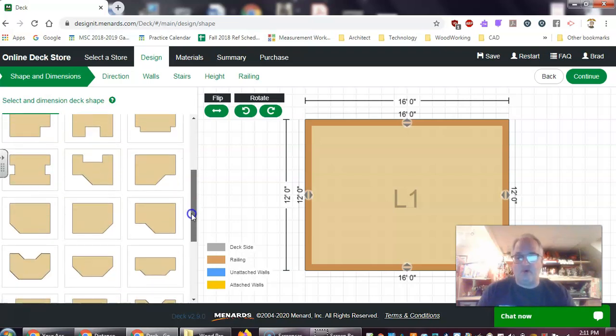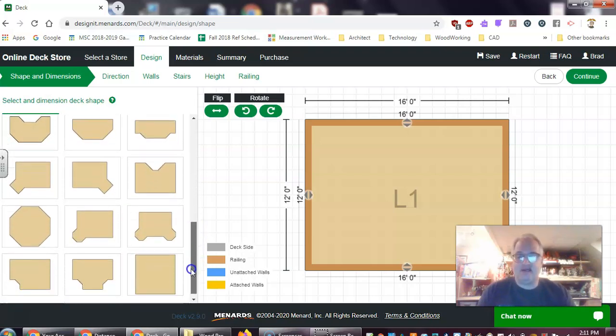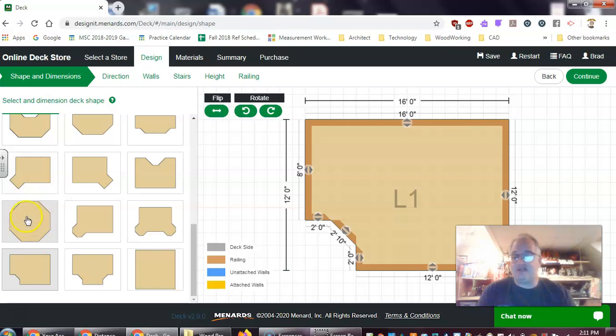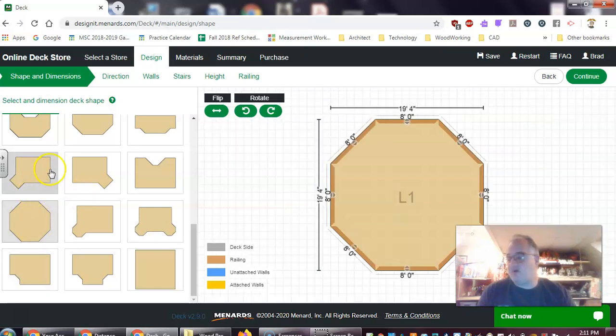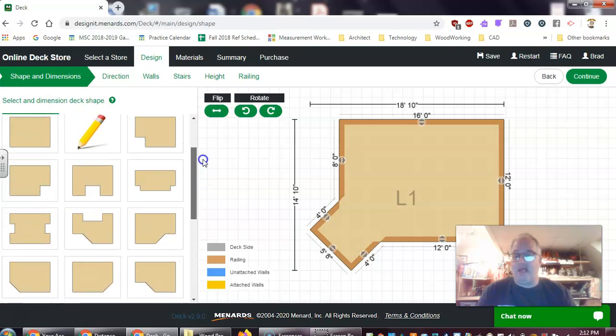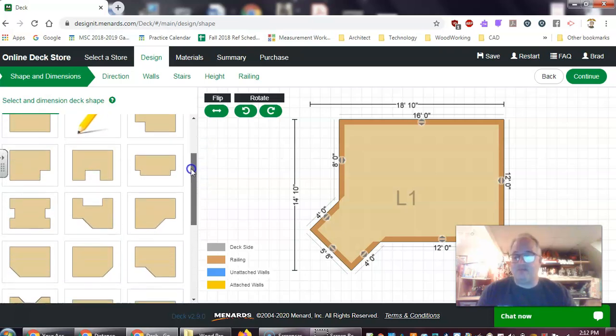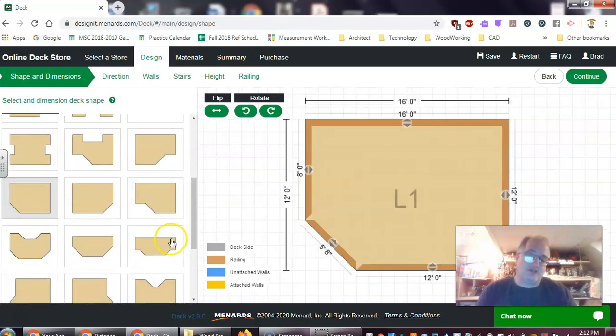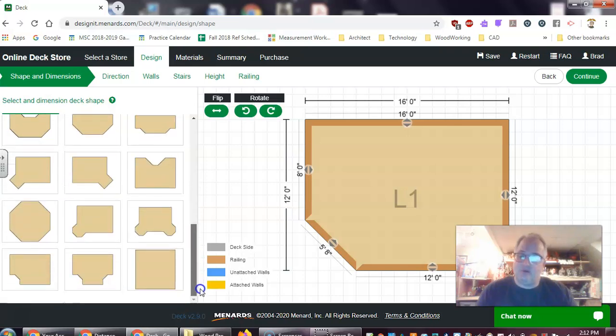There's lots of cool shapes on here for a deck. So, you notice as you click on each one of these, it will change and give you different styles depending on however you want to design your deck. So for me, right now, for the sake of this particular video, I'm going to just create this type of shape. Actually, I'm going to create this one and use this one with that little feature in there as well.